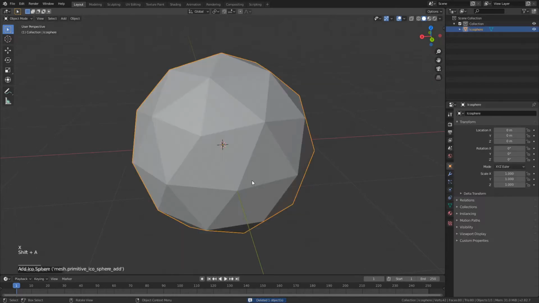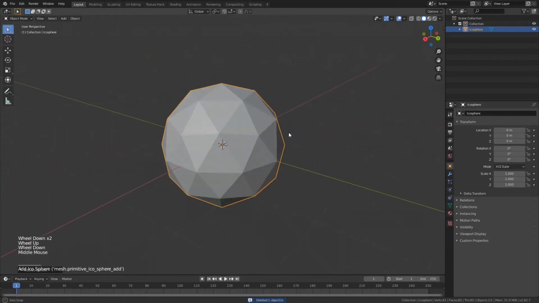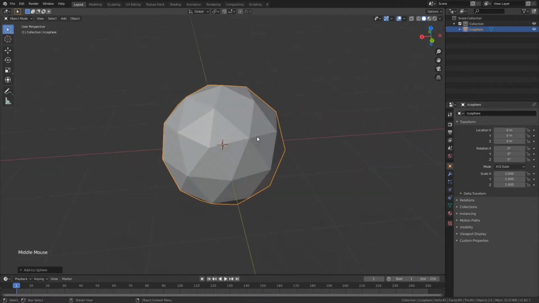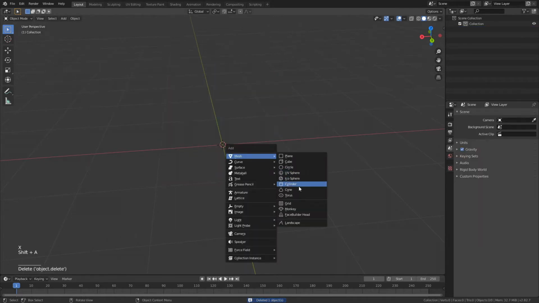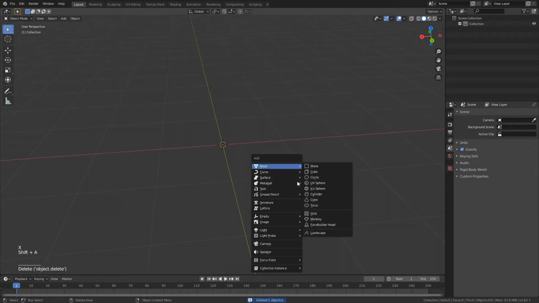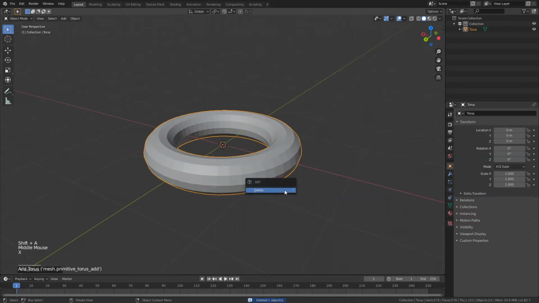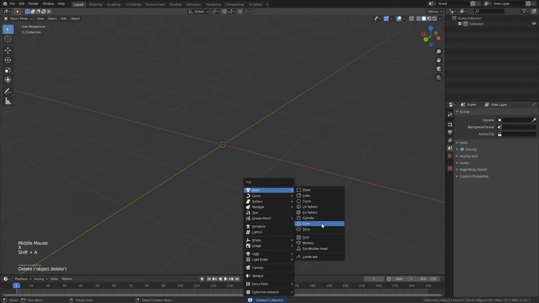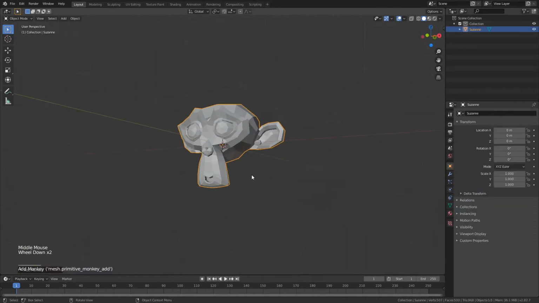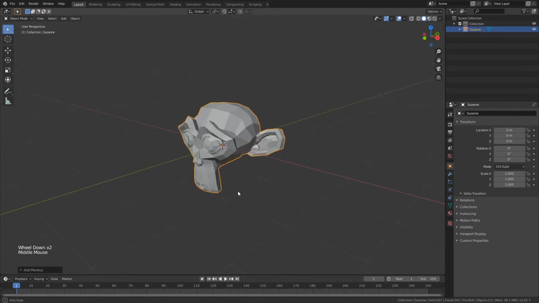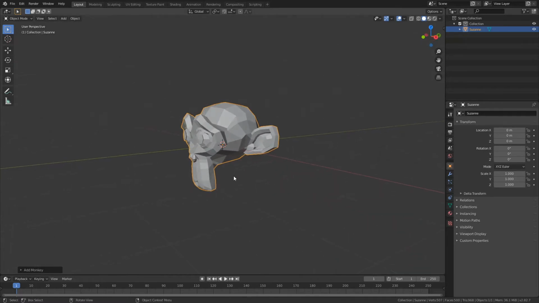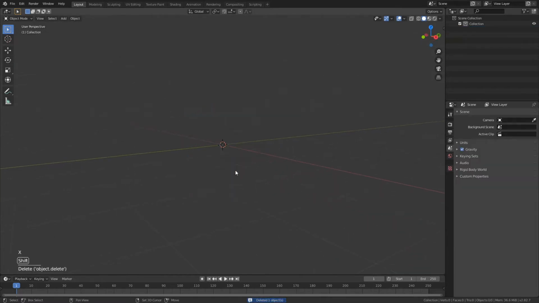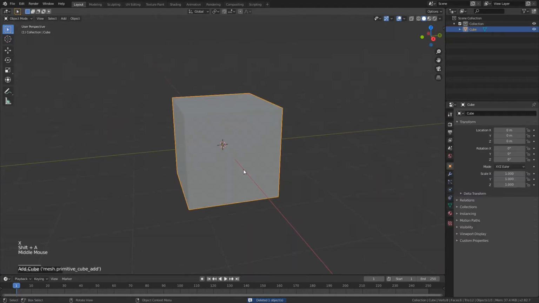You've got an icosphere, which is just a sphere made out of triangles. And you got a cylinder, cone, torus, donut. It's just a donut. And grid, you don't really need to care about that. And monkey. This is one of Blender's most iconic objects. So yeah. Now let's go back to the cube we had before.